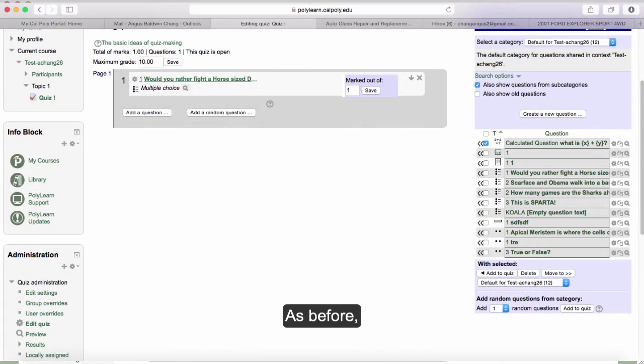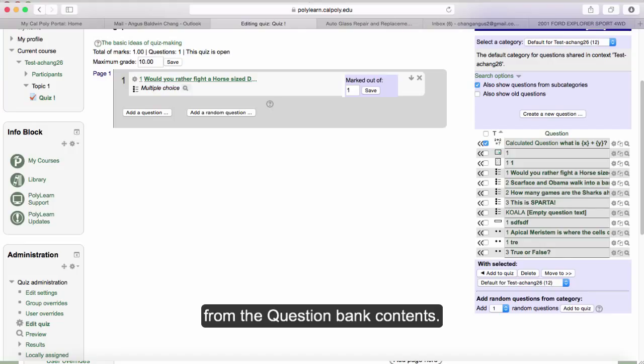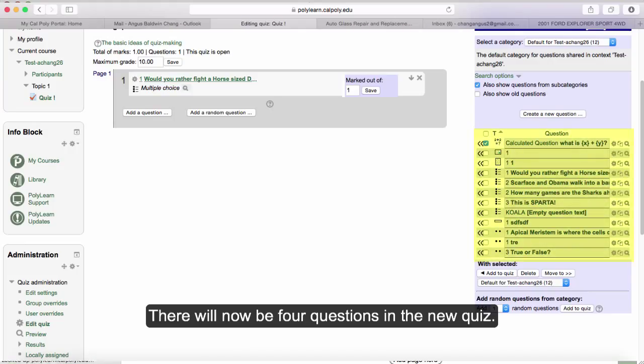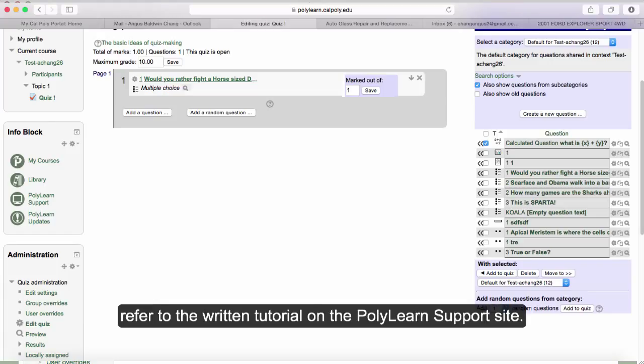As before, the new question will need to be added from the question bank contents. There will now be 4 questions in the new quiz. This concludes our basic coverage of creating a quiz. For more detailed information on the quiz module, or for information on the other question types, refer to the written tutorial on the PolyLearn support site.